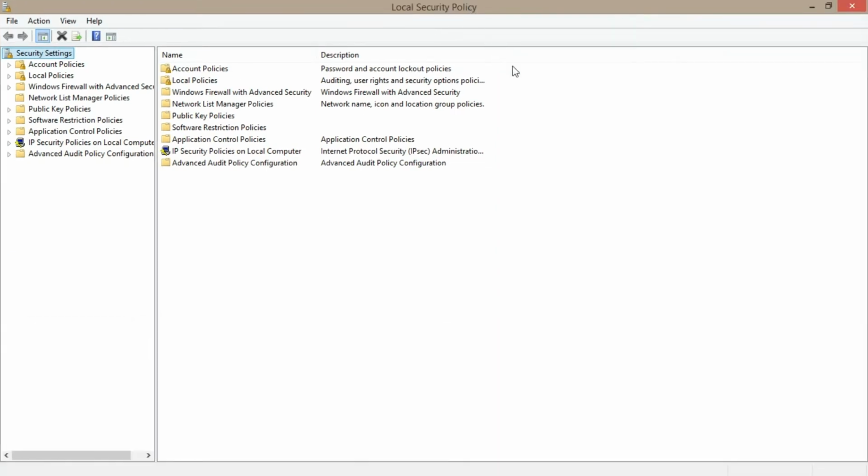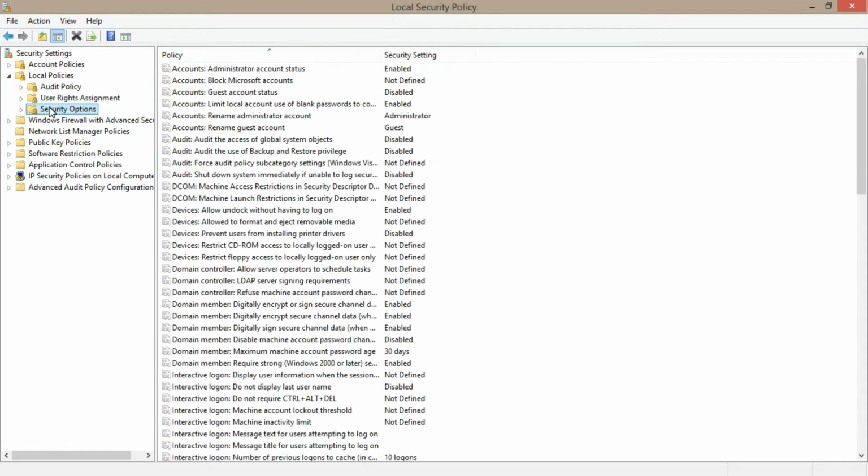That will open up the security policies. You will see a tree of folders. Go to local policies under security settings. Click on security options. On the right hand side, you will see list of policies and their settings. Sort on the policy so the accounts will appear first in list.